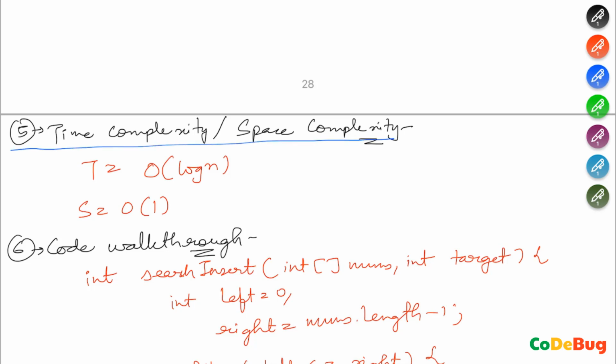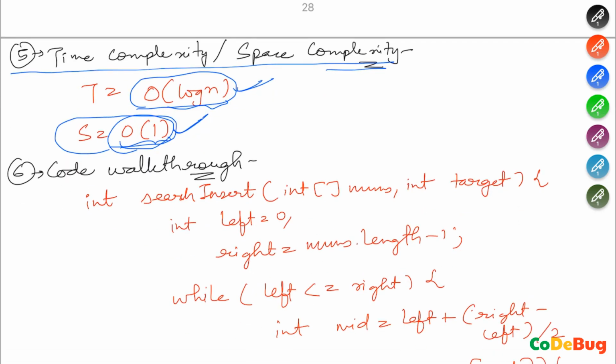Let's go to the time complexity and space complexity. As we know, the time complexity for binary search in a sorted array is log n. Since we haven't used any auxiliary space in our algorithm, only constant space is used, so O(1) is our space complexity and O(log n) is our time complexity. Let's go to the code walkthrough.